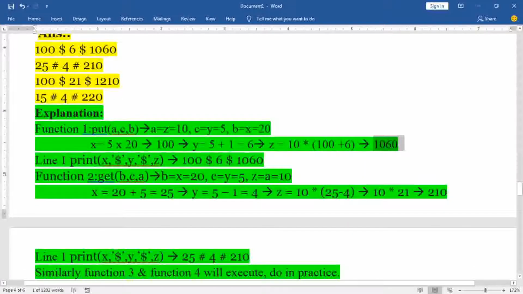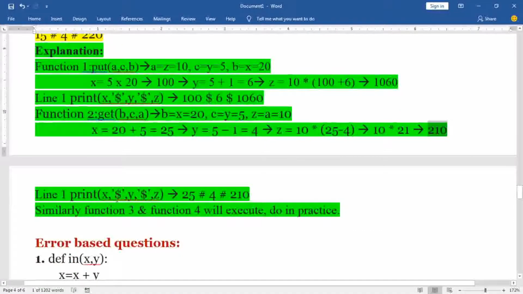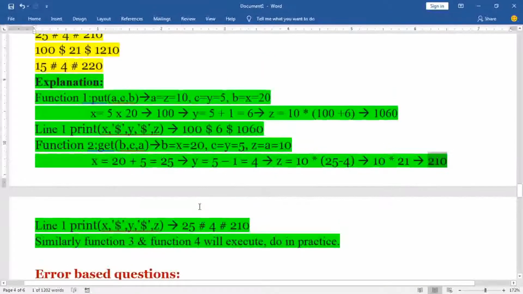Function 2, similarly BCA, B equal to X equal to 20, C equal to Y equal to 5, Z equal to A equal to 10. Now X equal to 20 plus 5, 25, Y equal to 5 minus 1, 4, Z equal to 10 into 25 minus 4. So 10 into 21, that will be 210. Now line 1 prints X, Y, Z. So we have the values over here. Now one more thing.